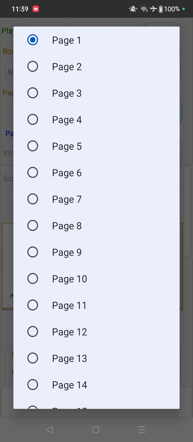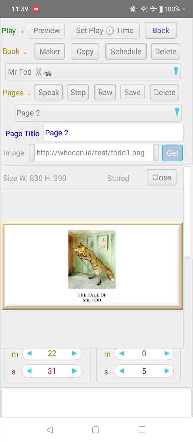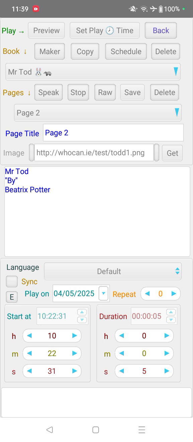And it has pictures for each page. So going to page 2, I can preview the picture, and I can then get a view of the text, and I can speak that out. Mr. Todd, by Beatrix Potter. That took 5 seconds. So the first time it spoke it out, it had to first pick up the language over here. If I speak it now, it will take less.